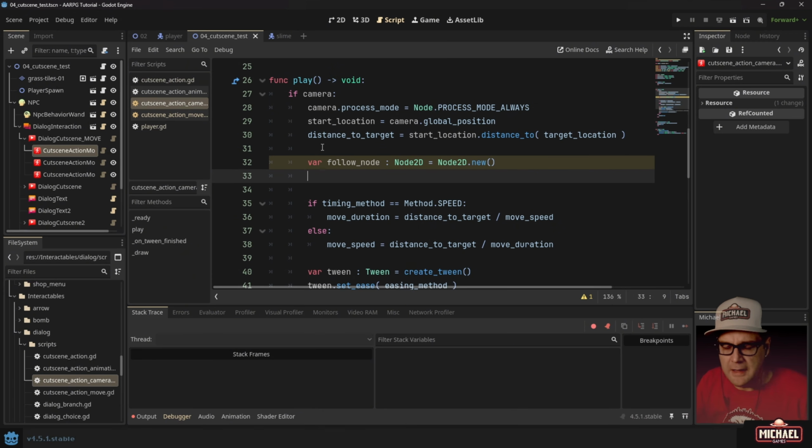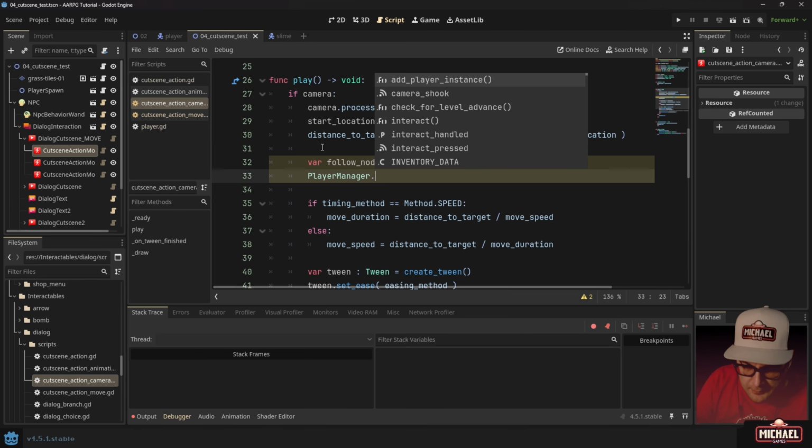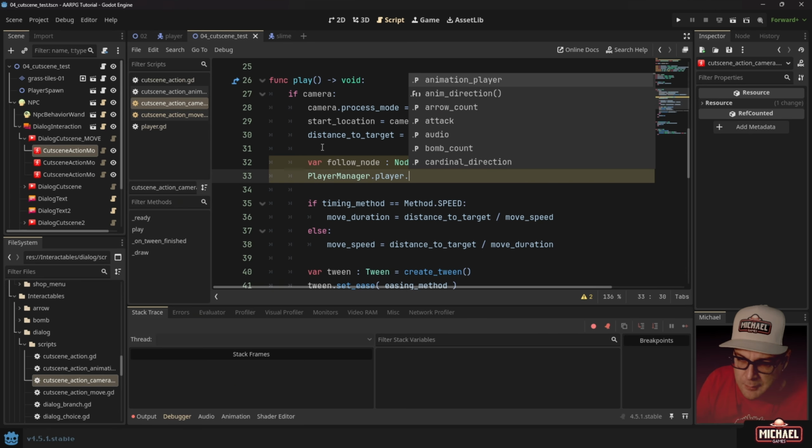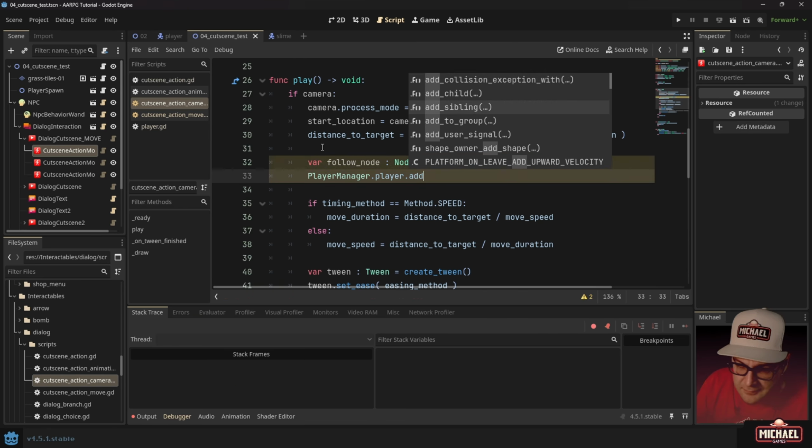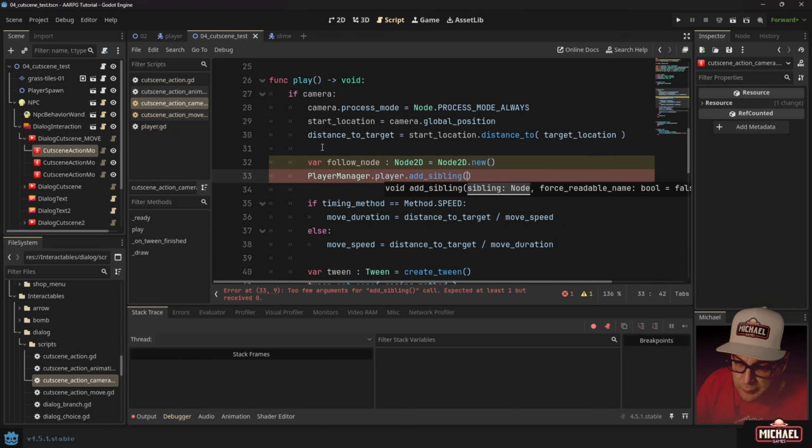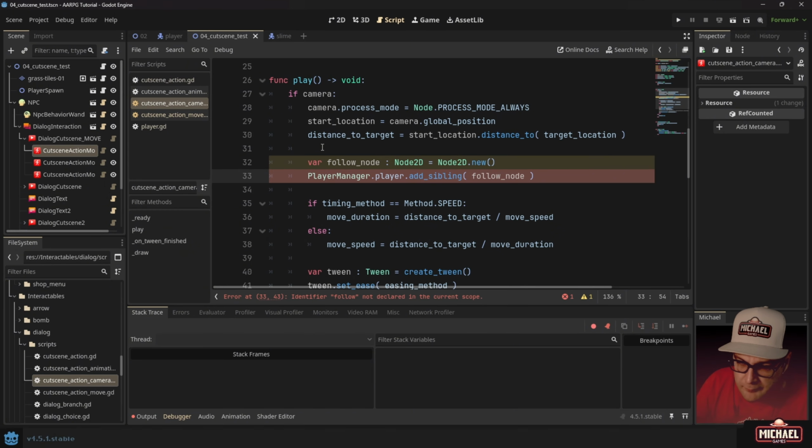And there's actually a nice, clever way we can do this. We could just get the scene tree root and that would work pretty well. But I just want to make sure it's in the same space as our player. I don't know that this is going to make a huge difference, but we can go player manager and then say .player and then we'll say .add_sibling. So what this will do is we can add this new node as a sibling of our player. So wherever the player is, it'll add it there. And we'll just say follow node, just like that.